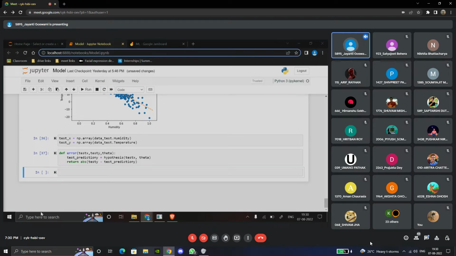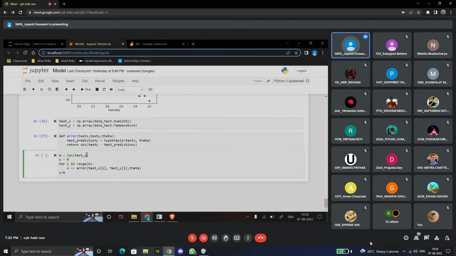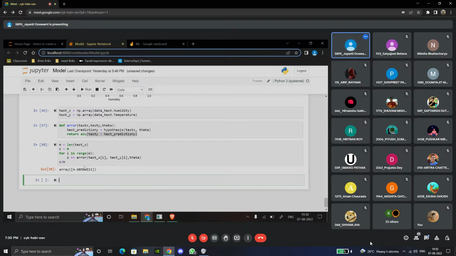And to print the error, we just run a simple loop. Okay, that should do. Basically, m is taking the length of test x, which is this array. S is equal to 0, for i in range of m, we're calculating the error for every value of test x. Okay, we run that, and it's giving us an error of 4.6, which means it's plus or minus 4.6 degrees on our test data set.